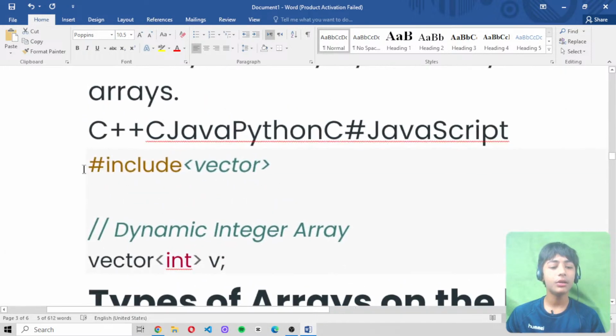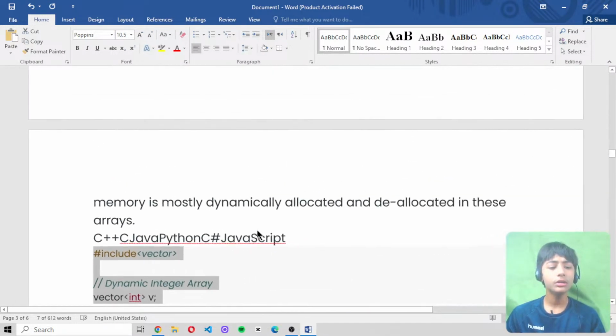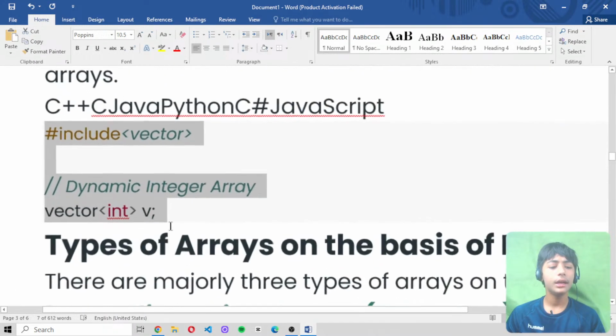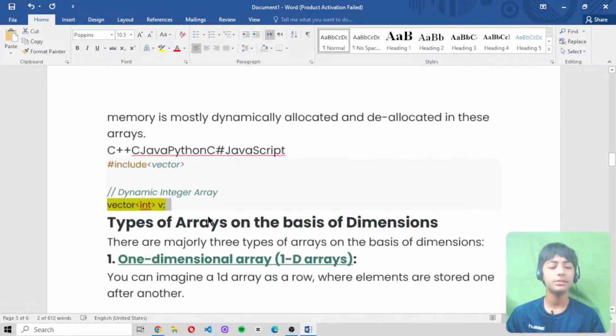Like here it gives the code, here you can see it. You will be thinking this is not a code, because there are only 3 lines of code. Here let me explain this code. This is a dynamic integer array. This is a dynamic integer array, it has been created.